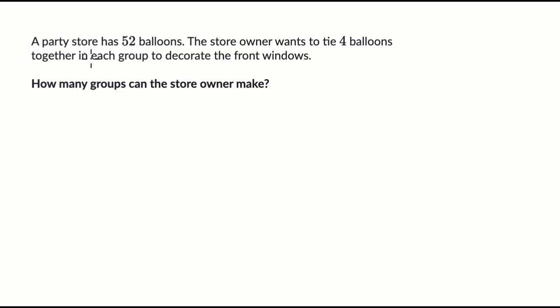We are told a party store has 52 balloons. The store owner wants to tie 4 balloons together in each group to decorate the front windows. How many groups can the store owner make? Pause this video, have a go at this before we do this together.